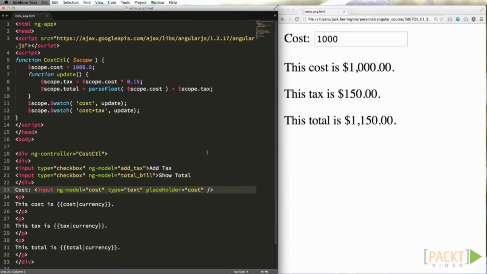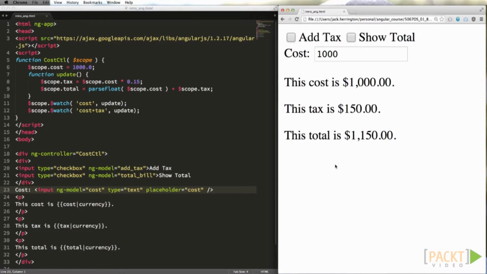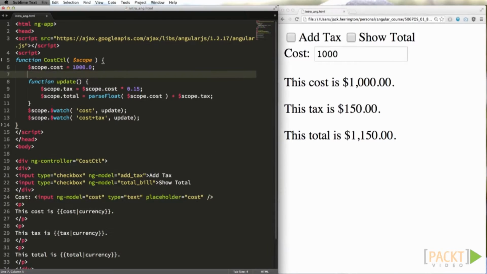So let's refresh the page. And we note that all of the checkboxes are off by default. Let's turn on Add Tax by default. Refresh the page, and yep, that's on. That's really nice, actually. That just setting a value to true and bang, it's on. Really nice. But of course that doesn't do anything, so let's change that.